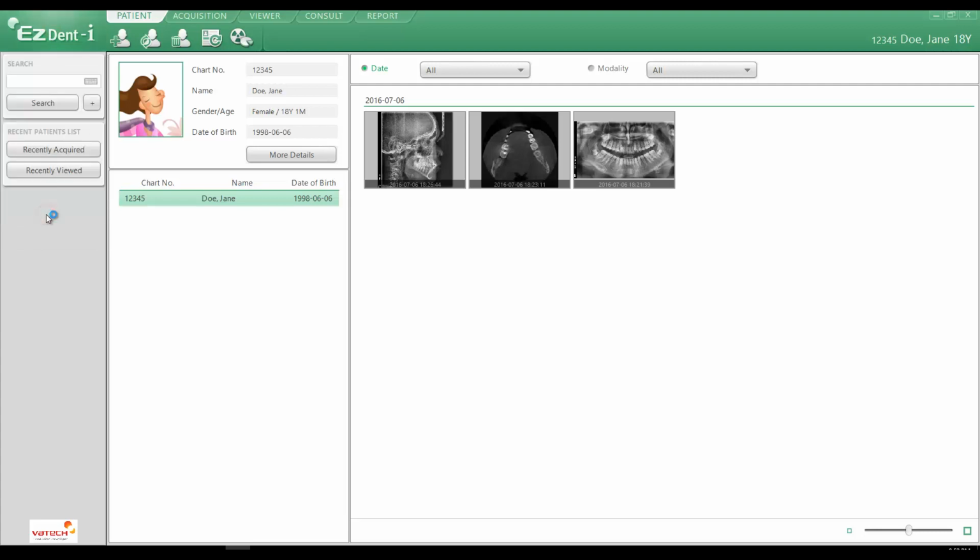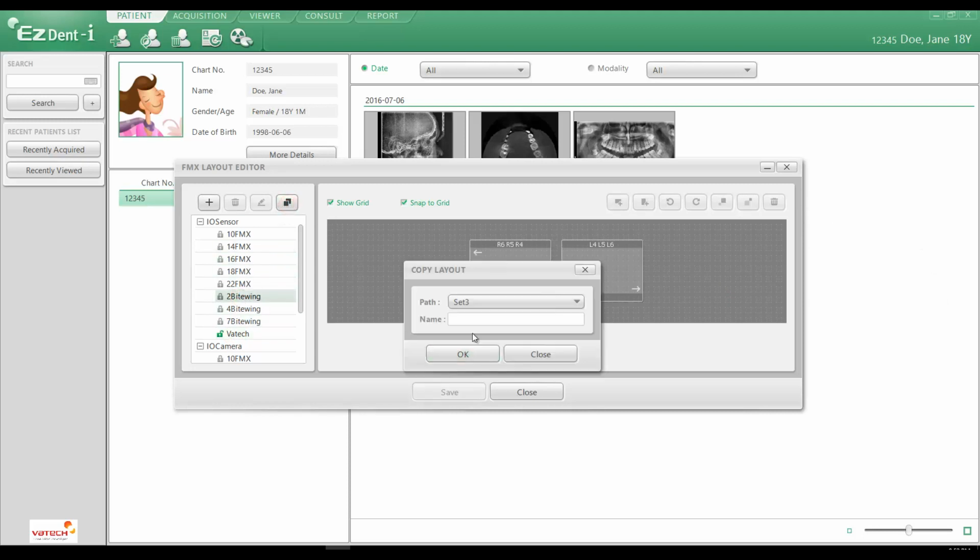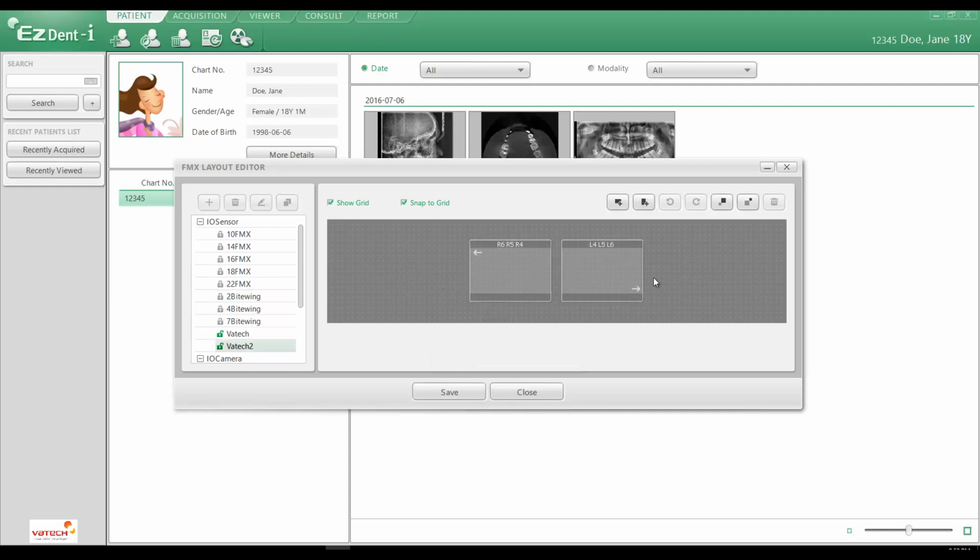We can also modify an existing layout, so go back to our layout editor, and then from there we'll take one that is similar to what we want to use, we'll go ahead and copy it, we'll give it a new unique name, in this case Vatech 2, assign this also to set number 1, select OK, and now we've saved it to set number 1 as part of our layouts. From here we can go ahead and modify this by left clicking and moving these frames to our new location, and then add 2 vertical PAs if we want.